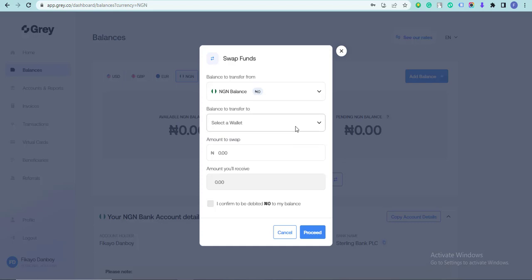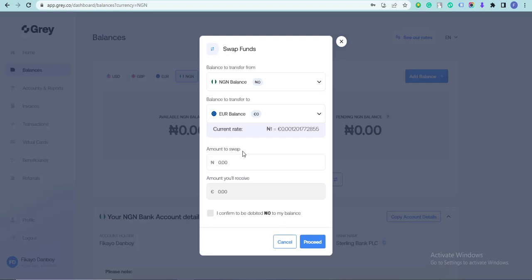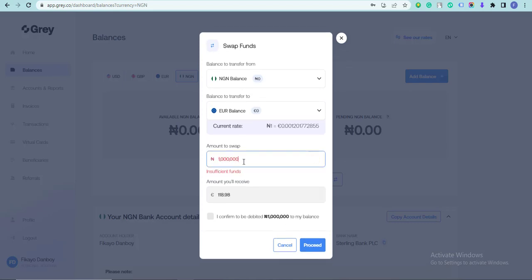Okay, they're going to ask you, are you swapping your Nigerian naira to maybe the euro, let's say a euro account. And you want to swap, let's say, 1,000,000 naira. It says insufficient funds because I don't have any funds there. But you're going to get 1,196.39 euros. Okay, so that's what you're going to get for 1,000,000 naira.